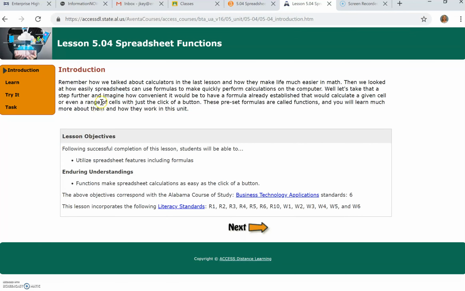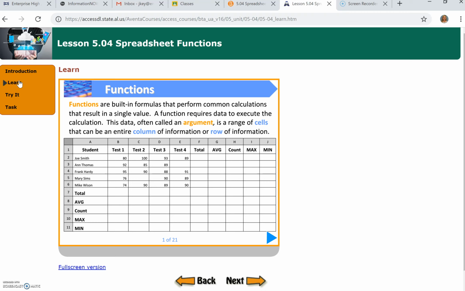Hey, this is a video to help you with lesson 5.04, which is all about spreadsheet functions. This lesson is going to teach you how to use functions, which are just pre-built formulas. In the Learn section, you've got a slideshow here that you need Flash Player available to be able to see it. So I'm going to go through this real quick.